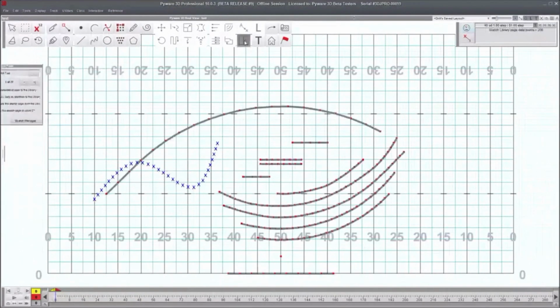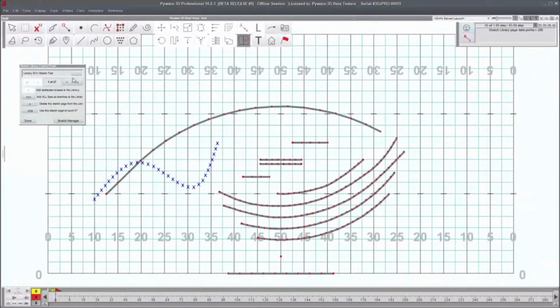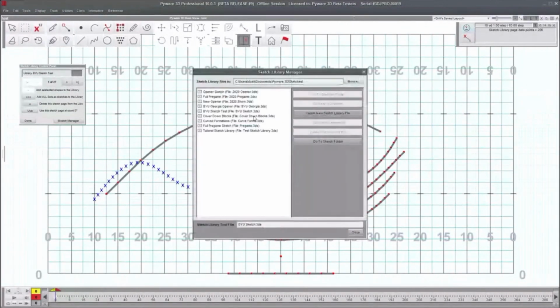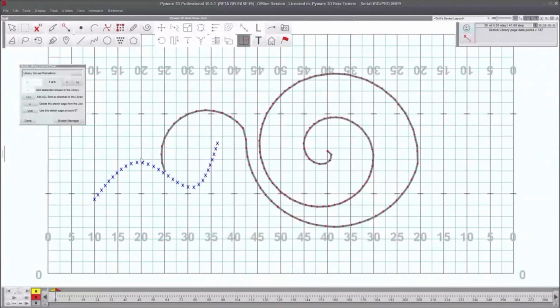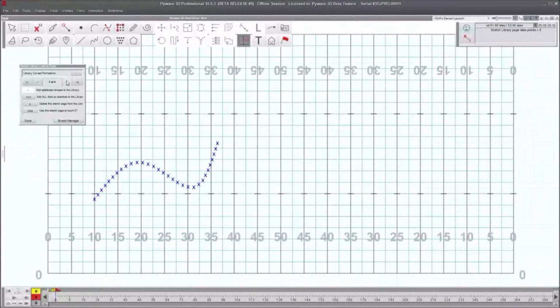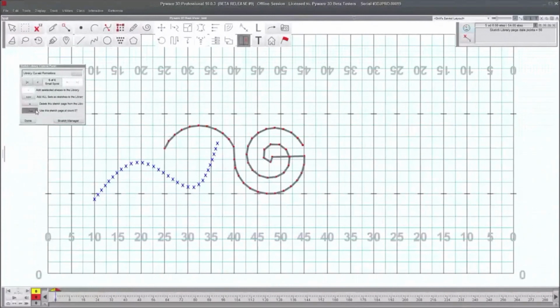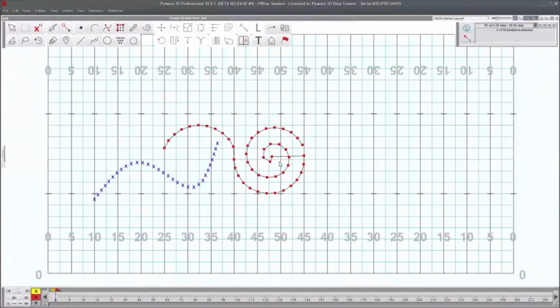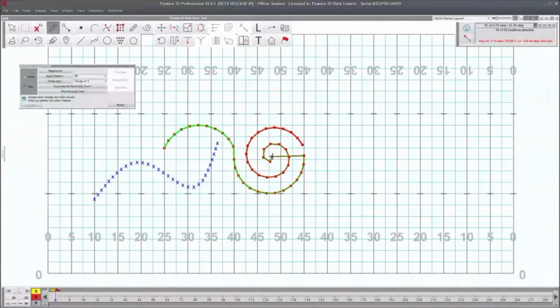And I'm going to apply a sketch. Let's actually get a different sketch library here. Okay, so let's say I want this sketch. Okay, I don't like where that's glued for my particular file here, so I'm going to actually cut that and glue it back together.